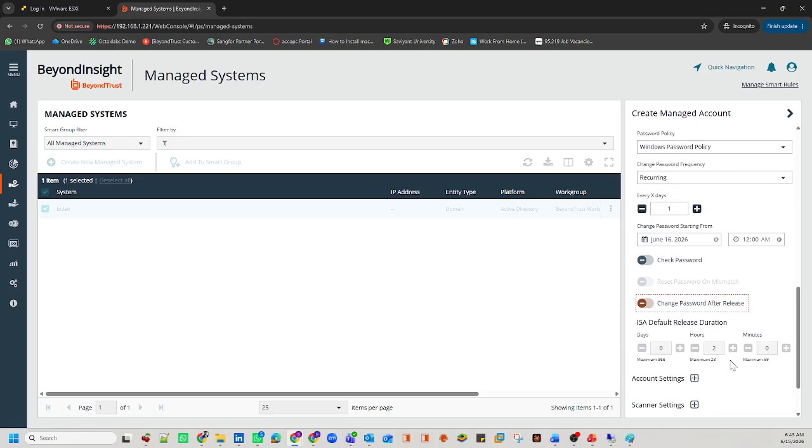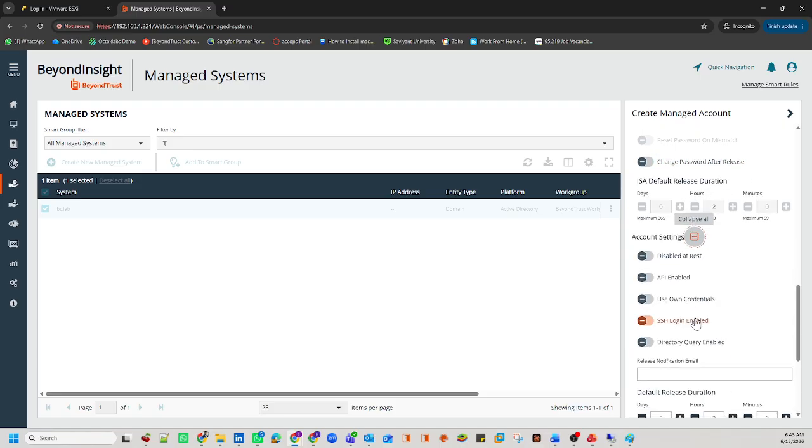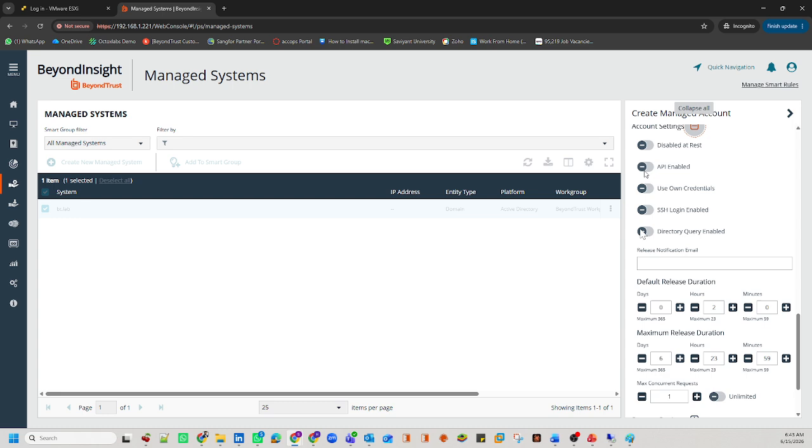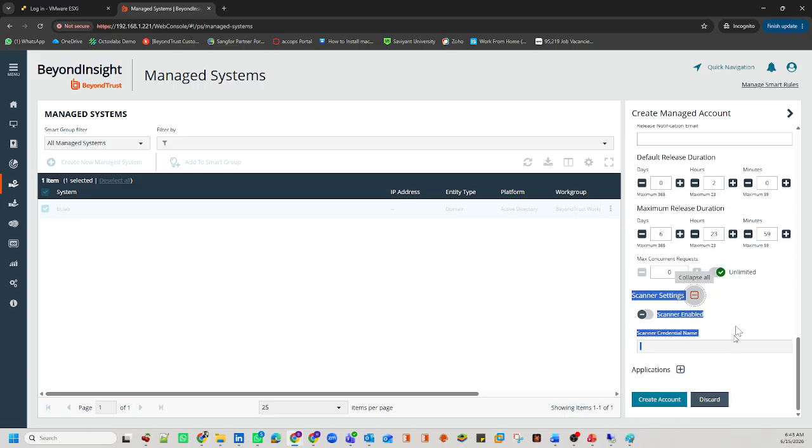Okay, this account should not be used for the release duration. And the main thing, you will not see any account option there for scanning. Okay, I just meant you will see the scanner settings option there. You can see here. When you go to this option, you will have a scanner enable option. When you enable this scanner option, this account will be used for scan purposes for this bt.lab.